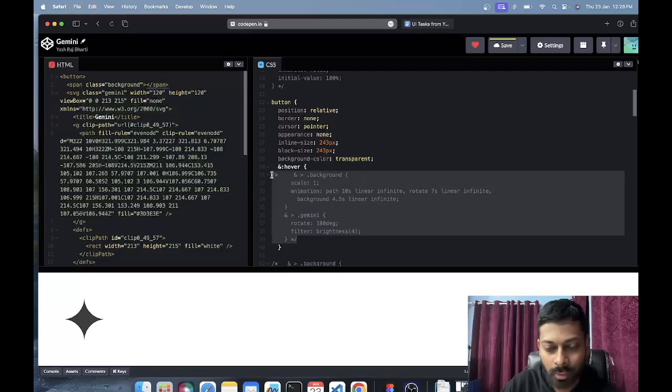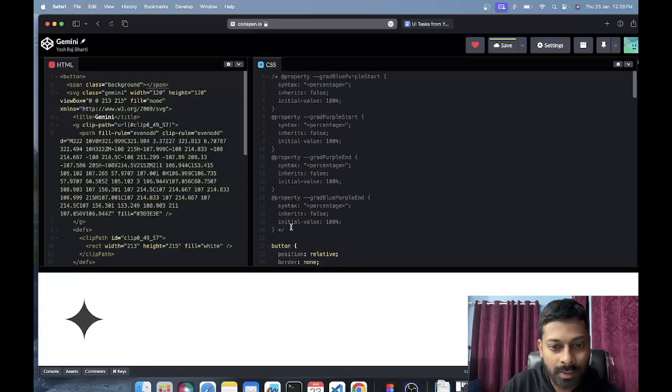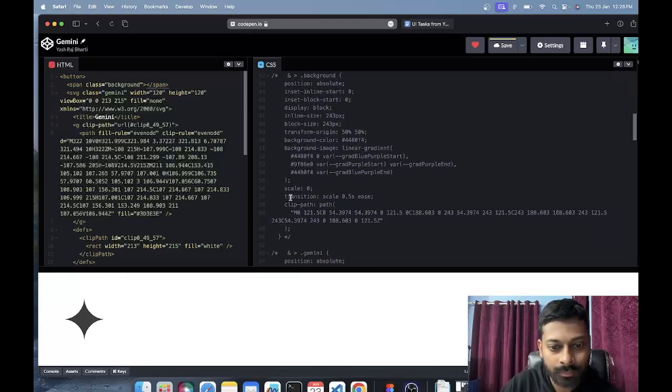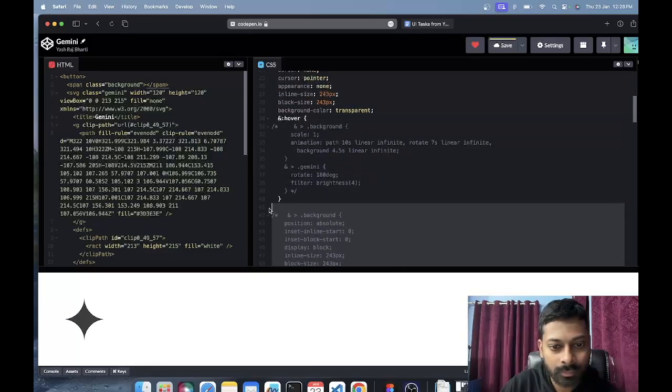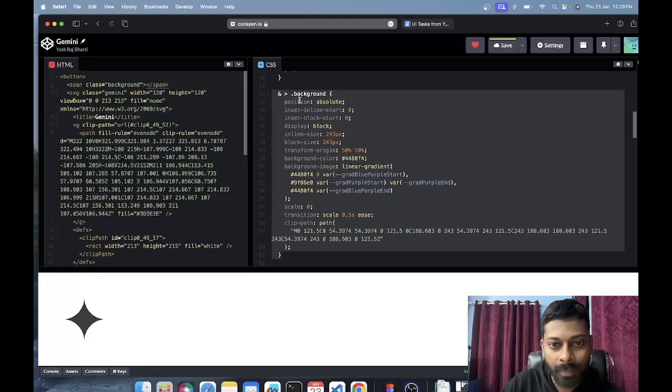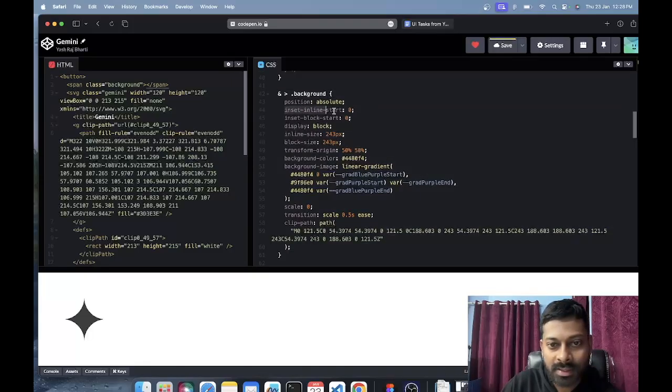And here I'm going to uncomment this background. No, I'm not going to uncomment it because some black magic is happening there. I'm not going to show it. Yeah, this one. And this background has a position of absolute, display of block, positioning starting top and left at 0, and sizes of height and width of 243, transformation 50% so that it can go right behind it, and a background color that was defined by this, and a scale of 0, so it is not appearing.